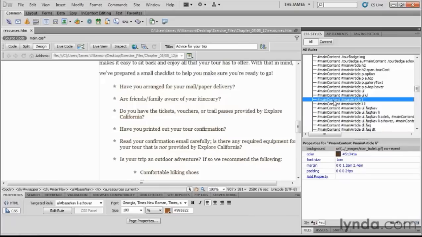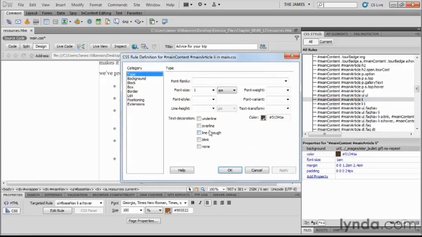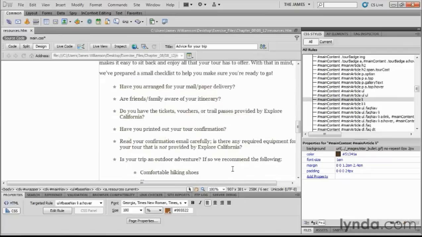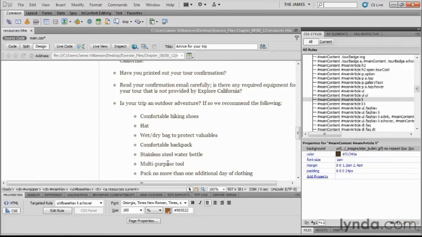Here we have the background image that we added earlier. Now, we could certainly do this here, but there's no harm, no foul in double-clicking that and bringing up our CSS rule definition dialog box again here. Click on the background category. We can see our star bullet, no repeat, but we didn't do anything for background positioning either X or Y. So what I want to do here is 0 for X because I don't want it to move right or left. But for background position Y, I'm going to type in 2 pixels. What that's going to do is it's going to push the image down by 2 pixels, which, as we see when we click OK, sort of just moves it down a little bit and centers it a little bit better on those list items. Perfect.